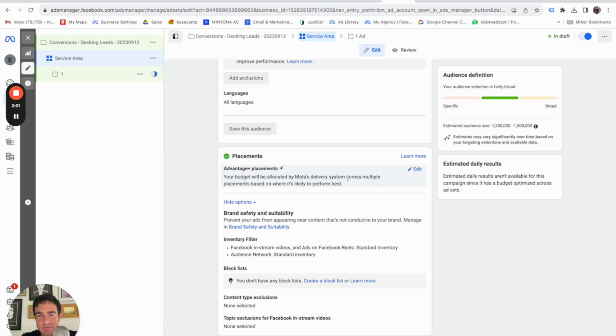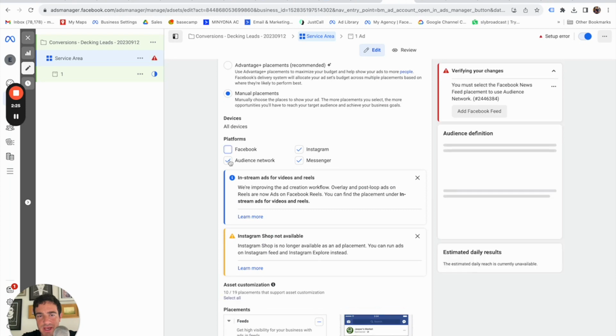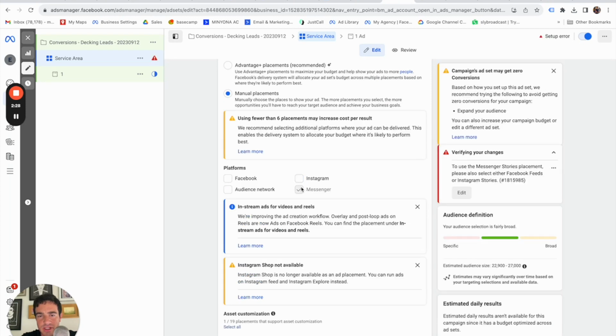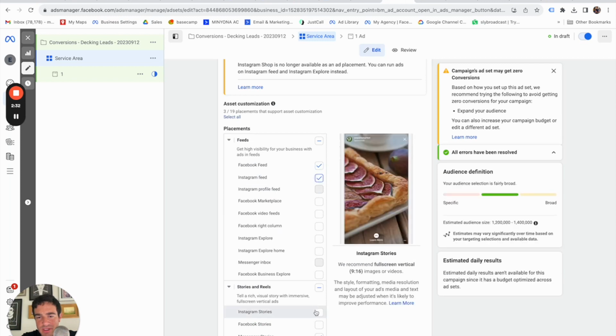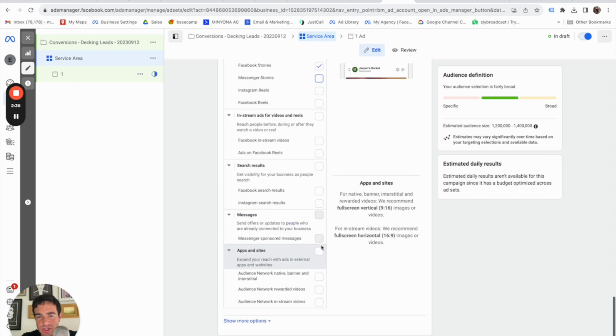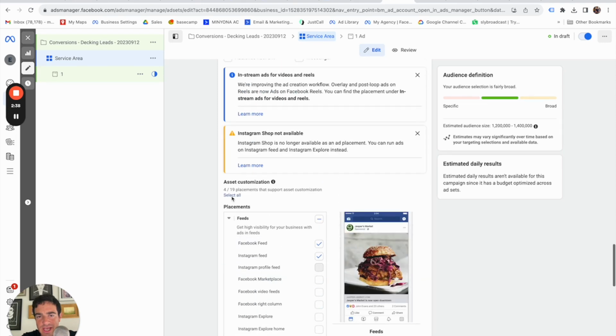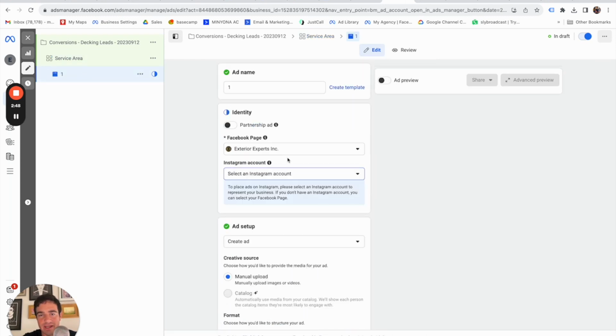But I'm going to go to Advantage Plus Placements, and I'm going to click Edit, and I'm going to click Manual, and I'm going to choose the manual placements that I talk about in other videos. And so Facebook feed, Instagram Stories, Facebook Stories. I'm going to uncheck Messenger, and I'm going to make sure that I only have 4 of 19 placements chosen. And that does it for the ad set level. And I'll go to the ad level now.